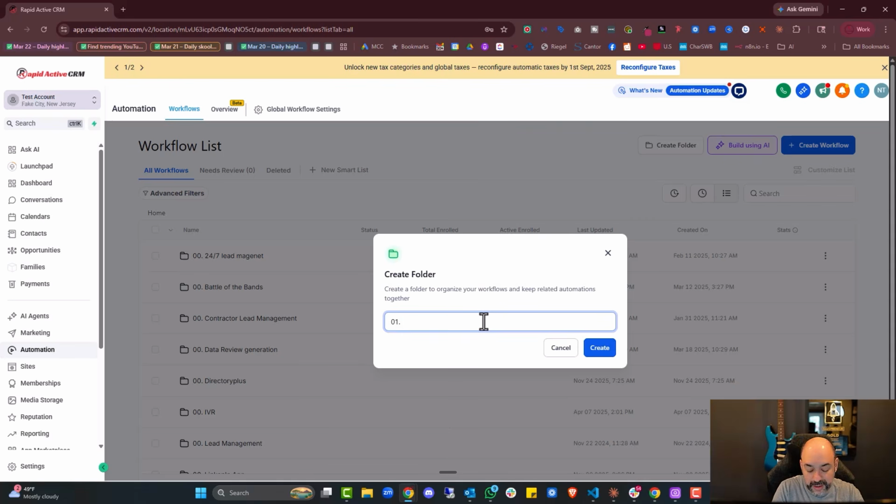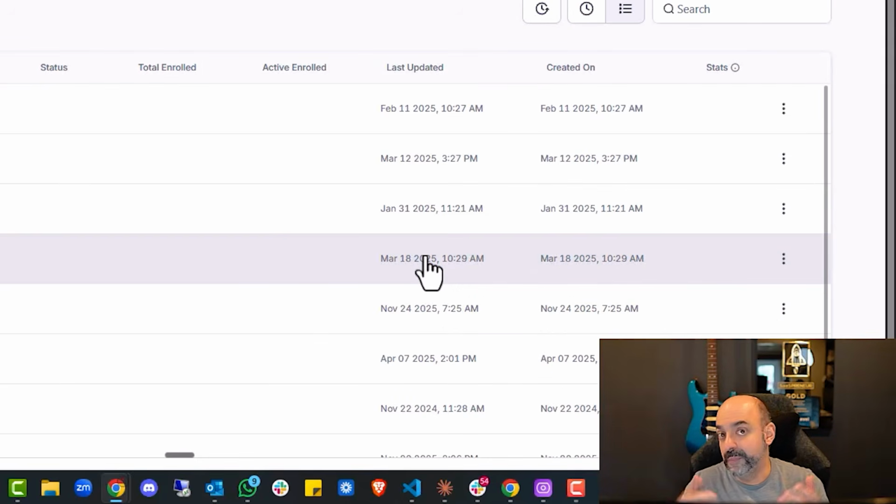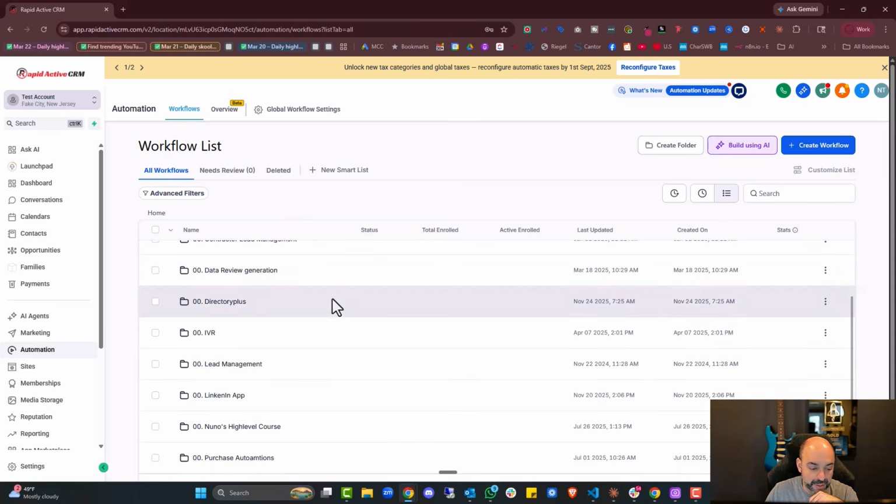So I'm going to come over here, 01, and I'm going to call it AI Workflow Builder for this example. And I'm going to go ahead and create. In your case, you would do appointment reminders for one of them, purchase reminders for another. It's really all up to you. Now I'm going to come over here. I'm going to go to my 01.